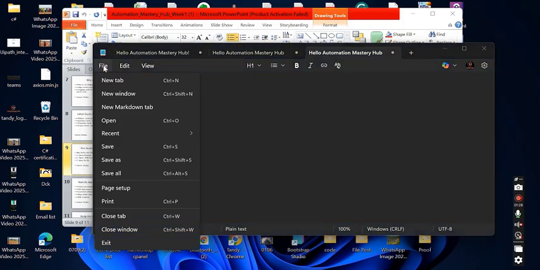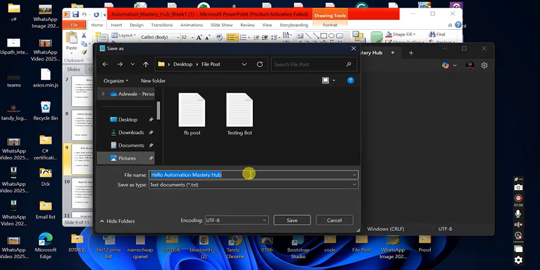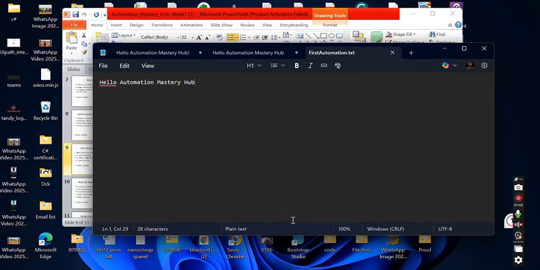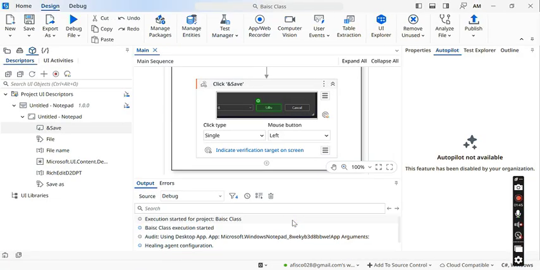Click on File. Okay, then go to Save As. Type "first automation". That is what we type. Click Save. Boom, we are done. And that is how to automate.